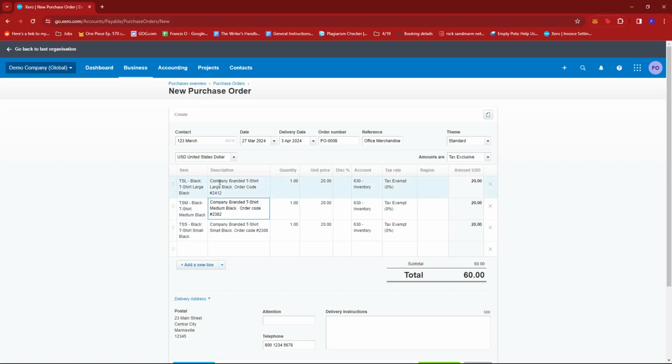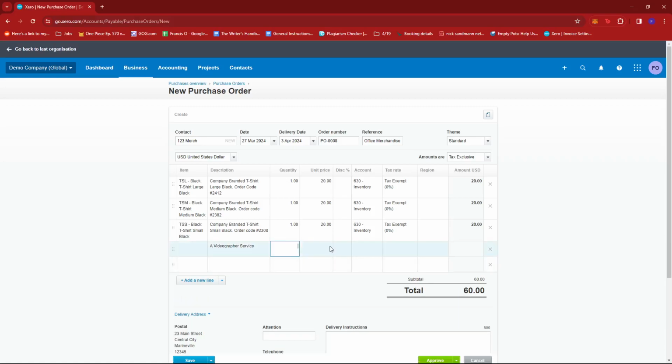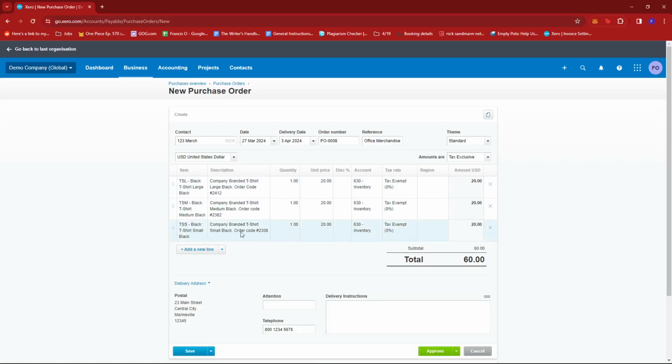As you can see, the fields have been auto-populated. This is because we've just pulled some items in our inventory. But of course, alternatively, we can just add in the details we'd like. So for example, maybe a videographer service, something like that, whatever it is. And then you can manually fill in the details you need. But for now, we're going to stick with what we have for the merchandise. We don't need these fields.